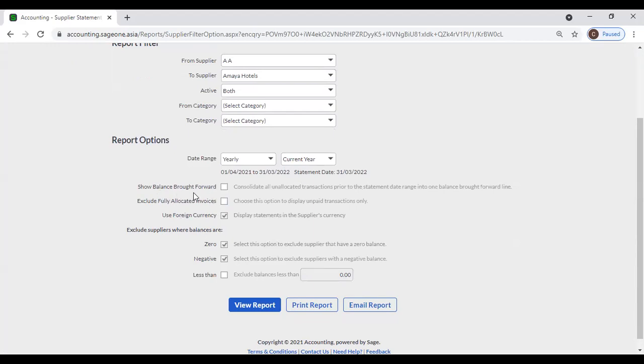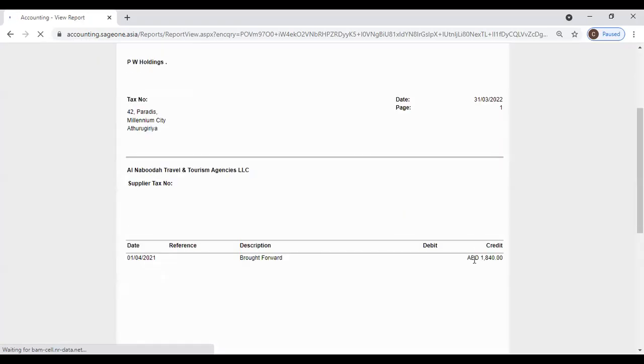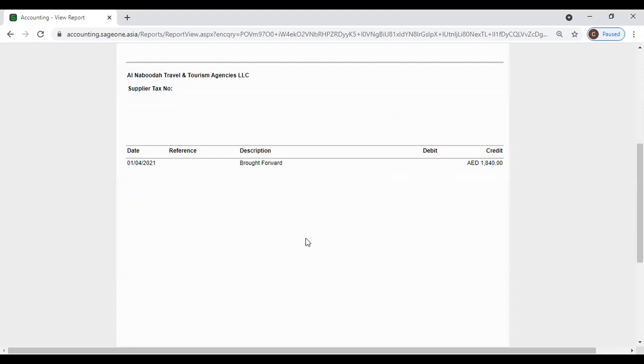First one, show balance brought forward. If you tick this option, system will display that supplier's opening balance. Now you can see we are generating this report from this range, and if supplier has a balance, system will display as brought forward balance.